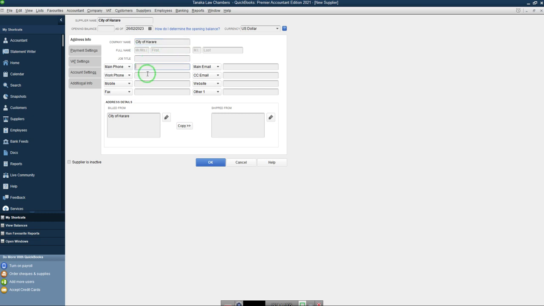Then down here we could come in and put in the phone numbers. So this could be a main phone number. Then if there is any other phone number, we could put it down there, right? Okay, so we could put it there. Then here we could put in a mobile number if it is there, right? We could put in the mobile number. Then here we're putting in the main email address, info at Harare City. So we're putting in the email address .co.zw, right?